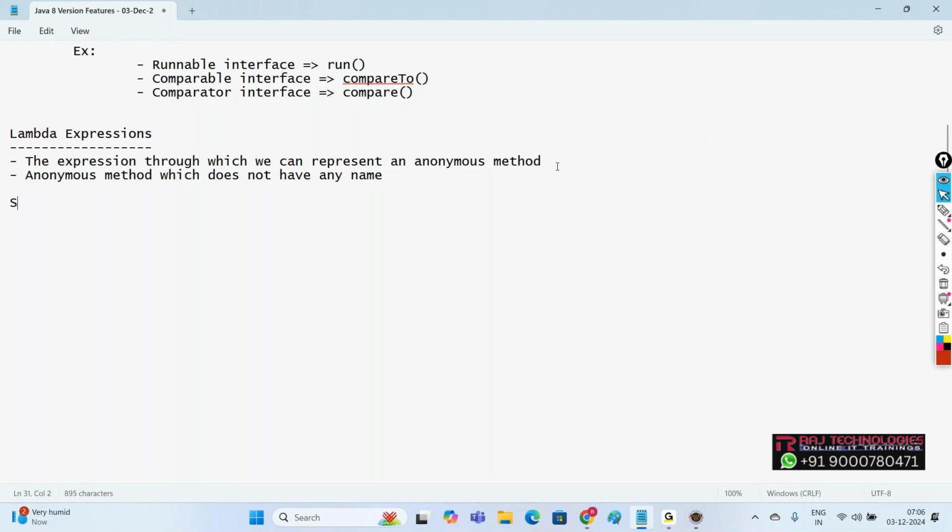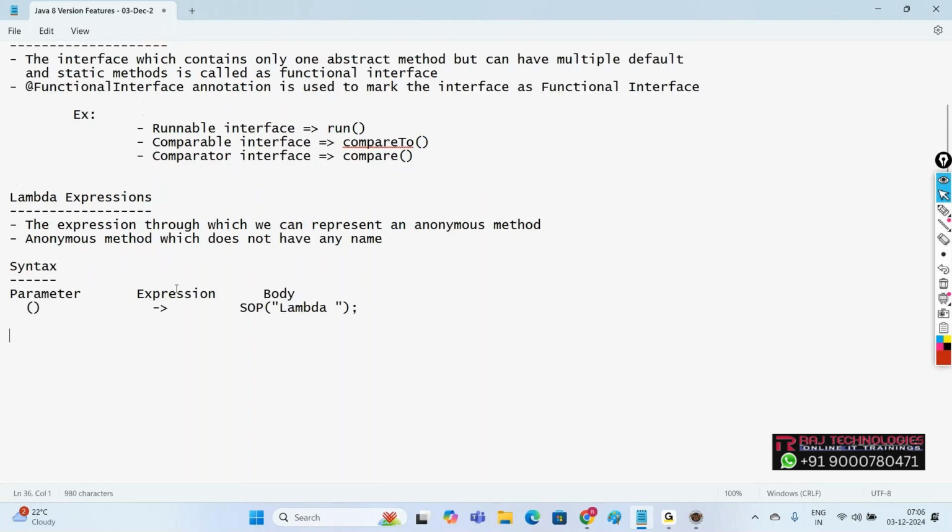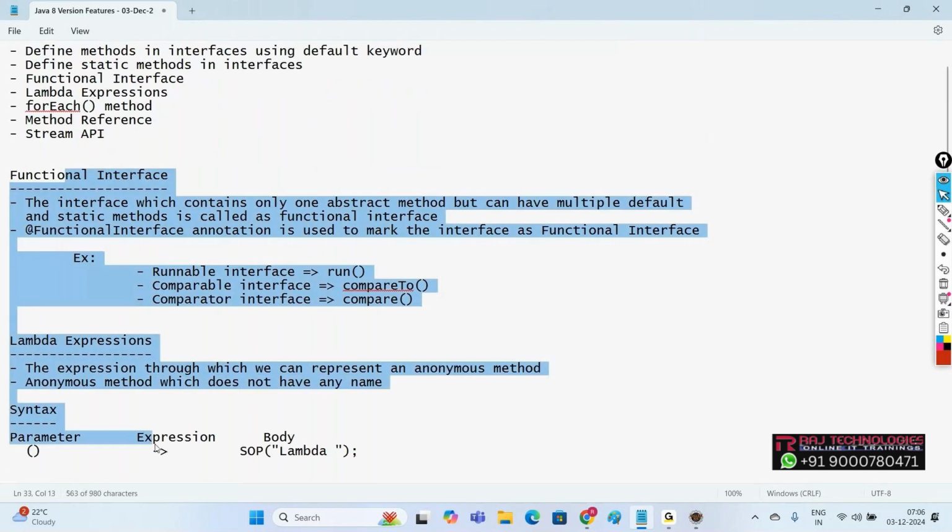And the syntax of Lambda expression is: we go with the parameters, then the arrow, then the body, meaning the code inside the method. Parameters means parentheses. Then the symbol of Lambda expression is the arrow symbol, hyphen and greater than. Then we go inside the method and write some code inside the method. Right? Now, let us understand these two concepts, that is functional interface and Lambda expression, using an example code.